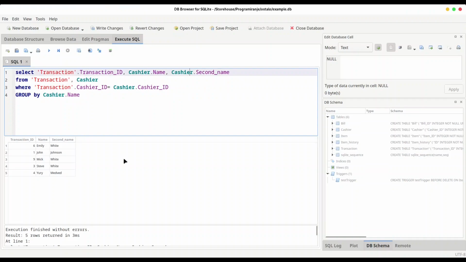I'm going to provide another column that is going to count cashier. In this column we are going to get a number of how many repetitions there are of the same value of cashier name, and I'm going to add an alias to this, C for count, and let me show you what we have now. You see, we have Emily White repeated twice, John Johnson 3 times, only one transaction is signed by Mick White, and so on.